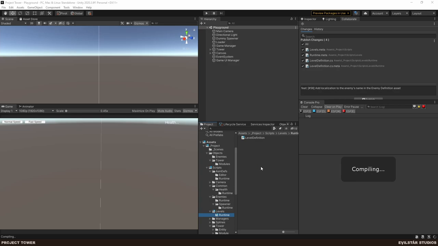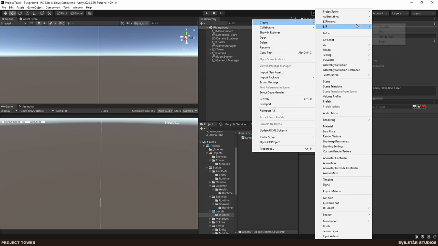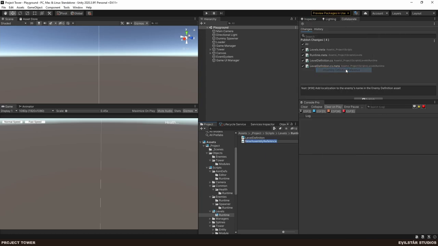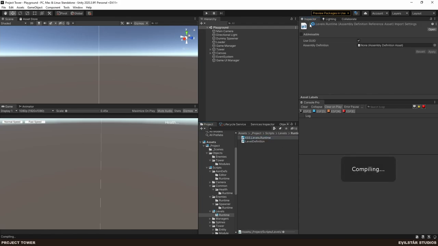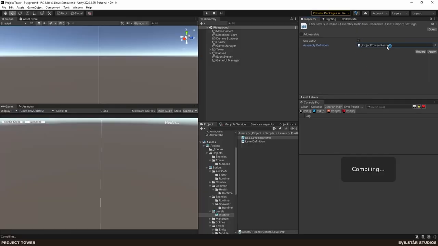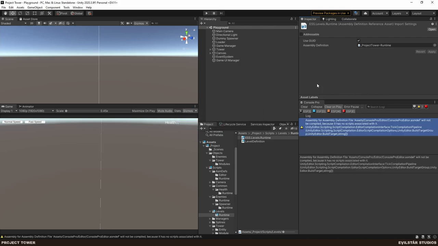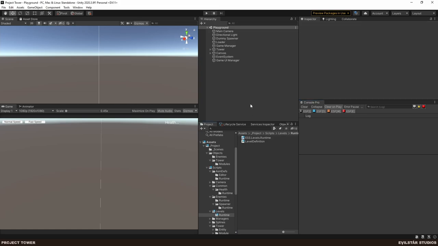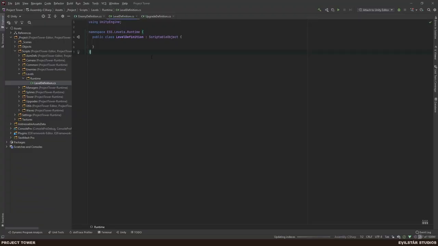Create the assembly reference so the game knows about this file. Assembly definition reference, and it's gonna be called like this. And select here the time definition. Okay, it appeared. Yeah, now we're good to go.